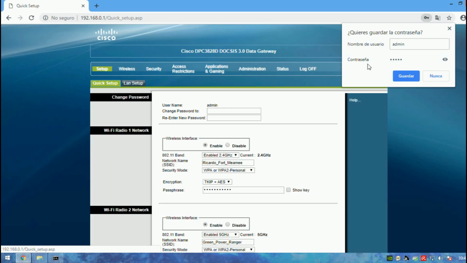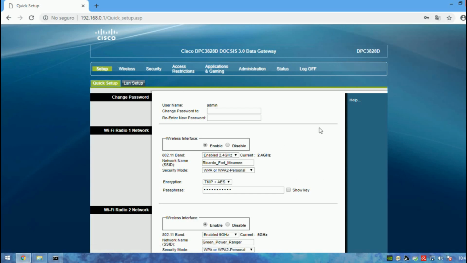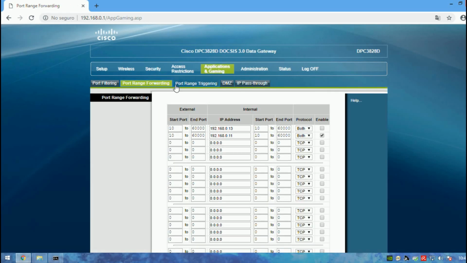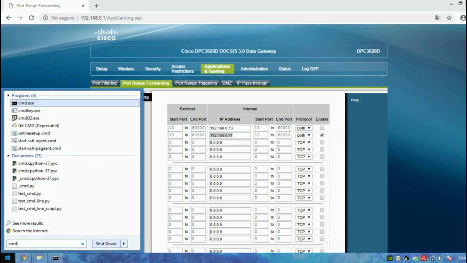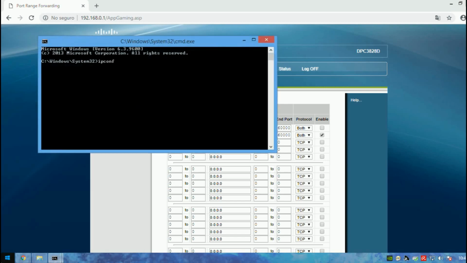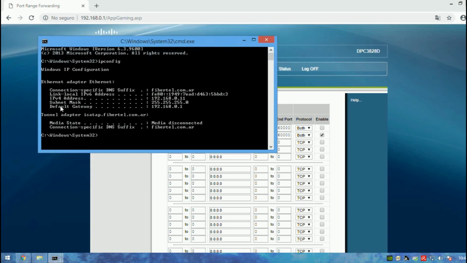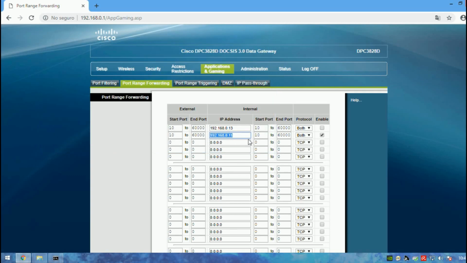Depending on what router you have, you'll have a different page here. But in my case, you go to Application and Gaming, Port Range Forwarding, and here you want to select whatever local IP your host PC has. So if you go to CMD and type ipconfig, you can tell by the IPv4 address, which is your local IP, that it should be the same one that's hosting the server, so it has the ports opened. In my case, as I told you, it's from 10 to 60,000, so it's a wide range.